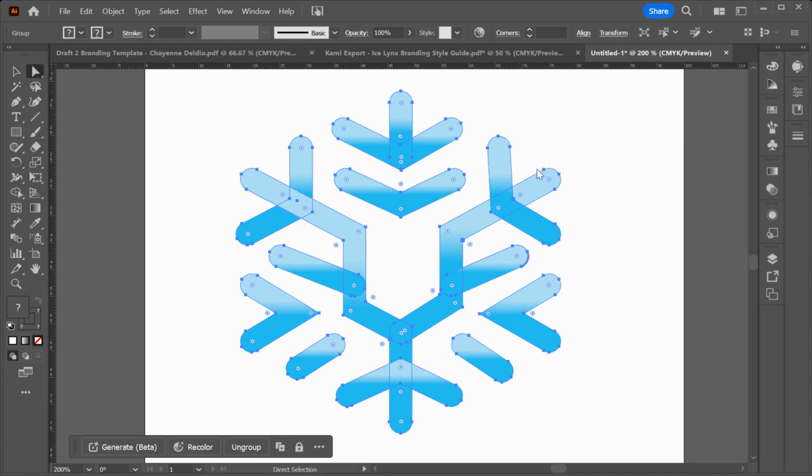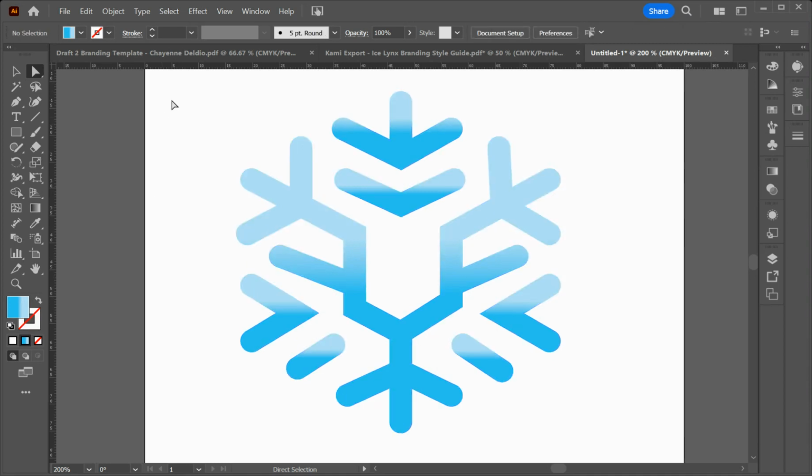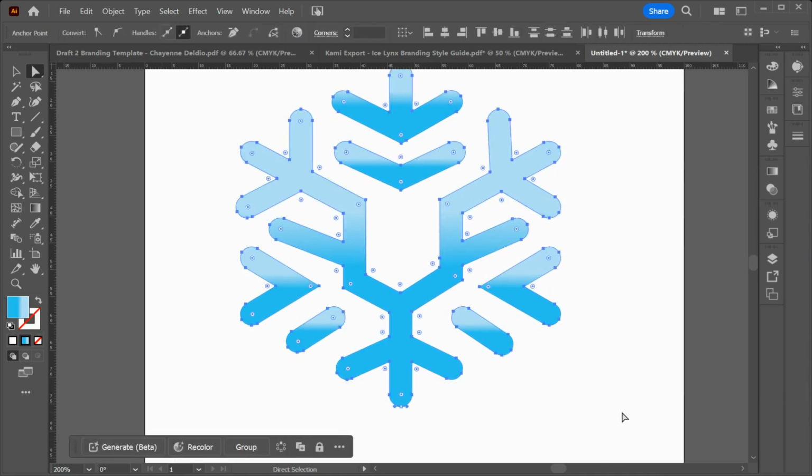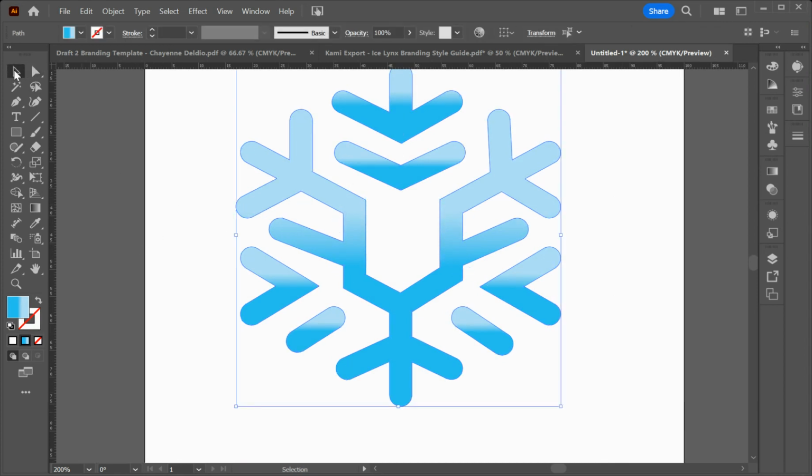And then I can go over here to Unite. And now you can see that you actually have a working shape that you can use. So just make sure it's grouped, so Control G. And so now that you have that icon, you can play around with that.